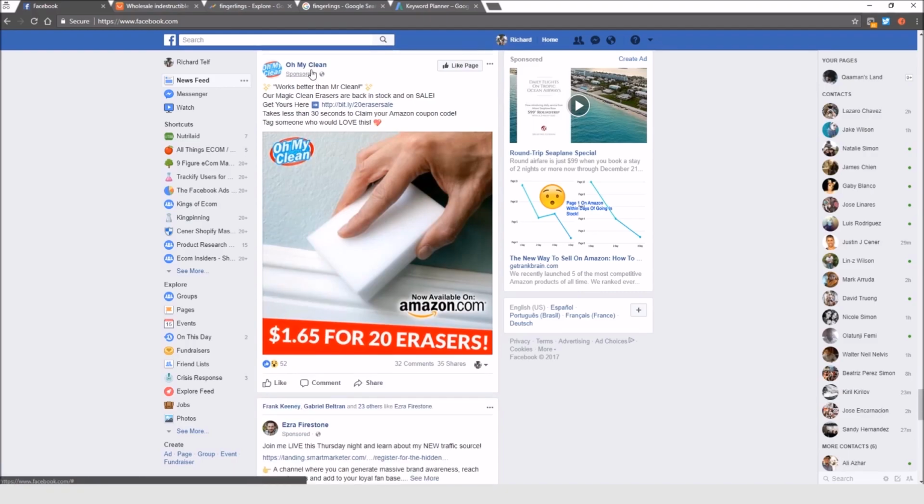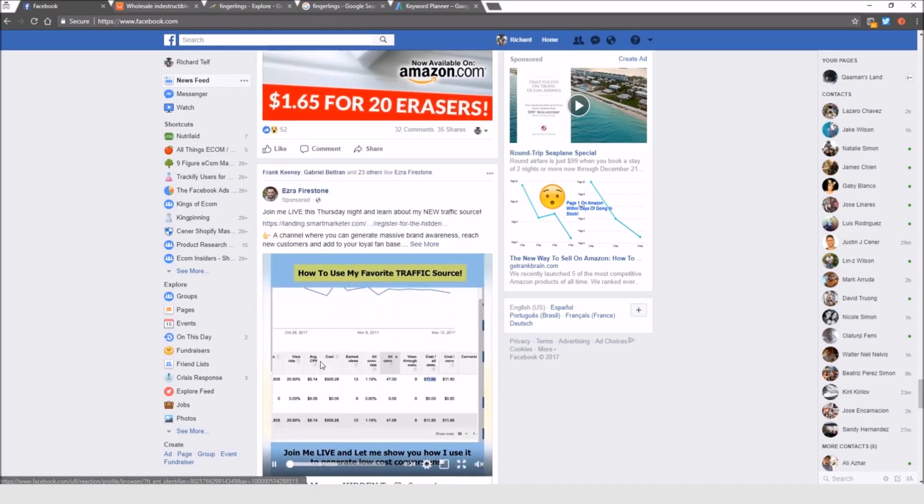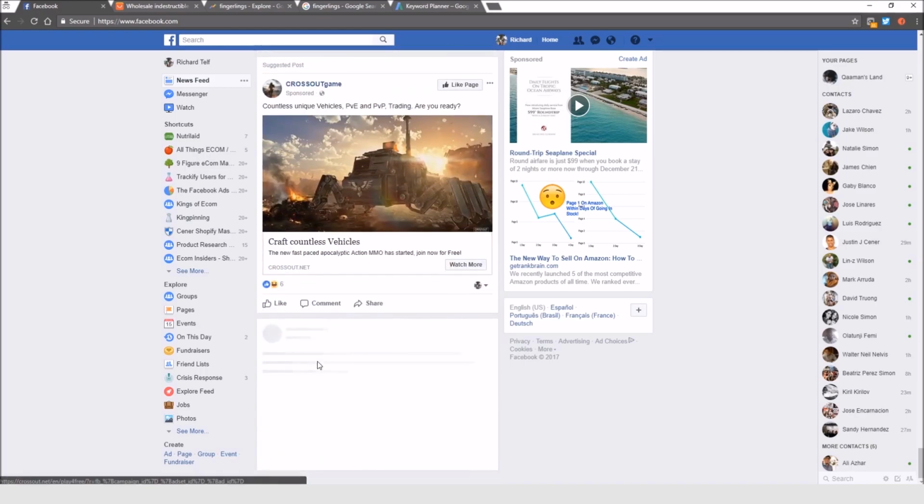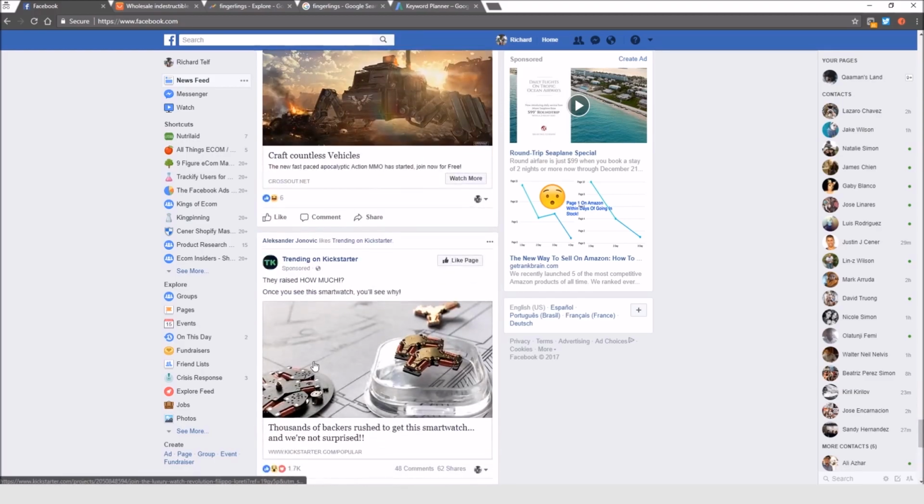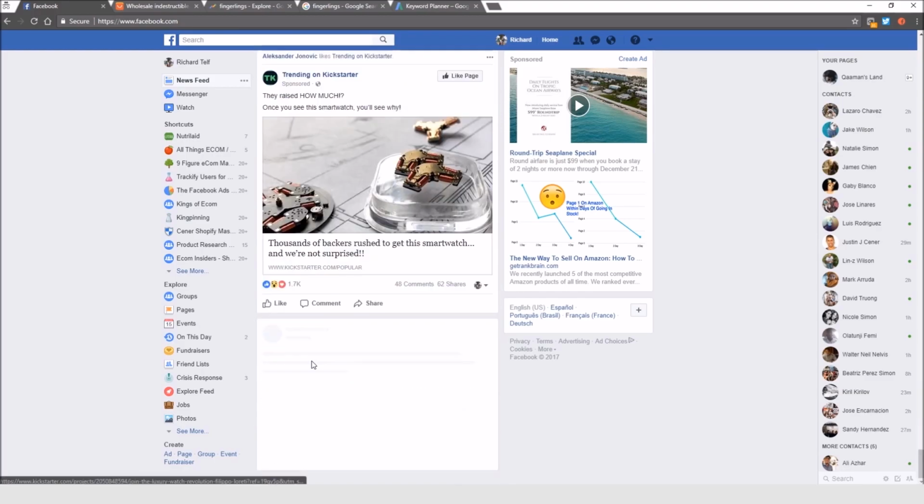Here, what's this? Old My Clean works better than Mr. Clean. Our Magic Clean eraser is back in stock on sale. This doesn't have that much engagement. Yeah, it looks like a copyrighted product though. My Clean, it looks like a brand. So we'll just keep scrolling. And I'm doing this on the go, guys, so we might find something, we might not.